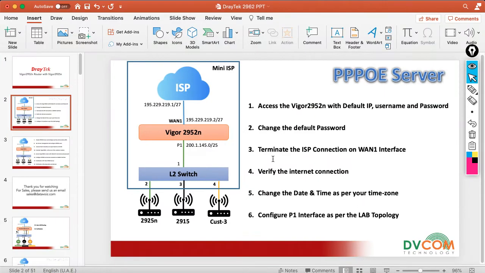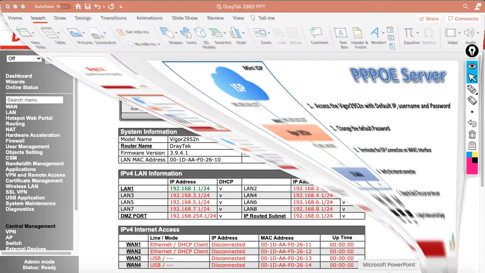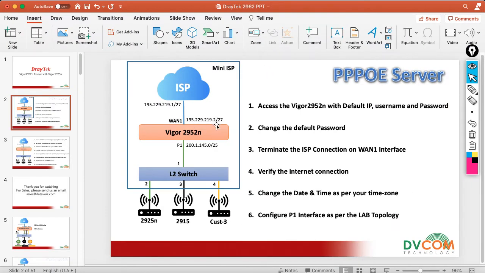Now the next step is to terminate the ISP connection on the WAN 1 interface. As per my lab topology, on the WAN 1 connection I'm going to configure the IP address 195.229.219.2, which is a /27 mask. Now I have connected the WAN connection, and I can see the WAN connection. So now I'm going to configure the IP address as per my lab topology, which is 195.229.219.2/27.